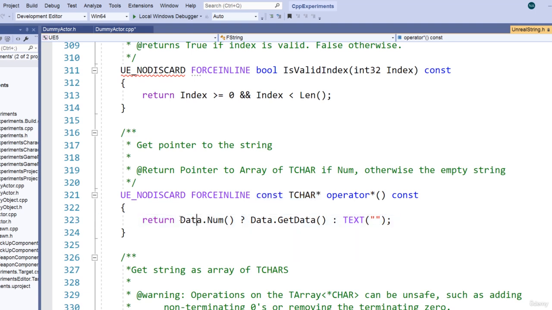The check is if data.num. Now remember I mentioned that the data in the f-string is a t-array of tchar characters. So the num member function of the t-array is actually going to return the number of elements or characters in the array. If the array of characters is not empty, then do data.getData, which is going to return a pointer to the first element, so the first array entry, which is what the S specifier requires.